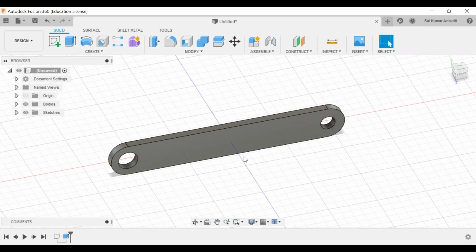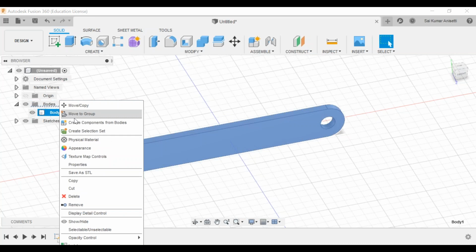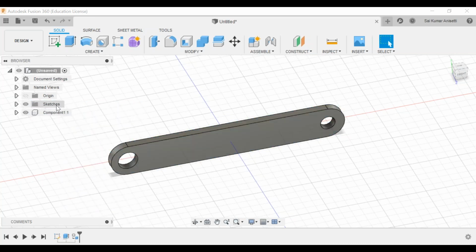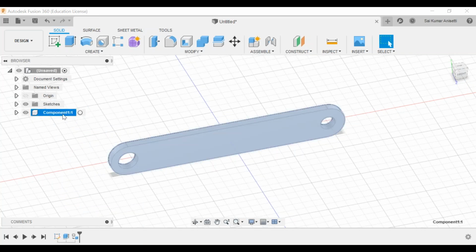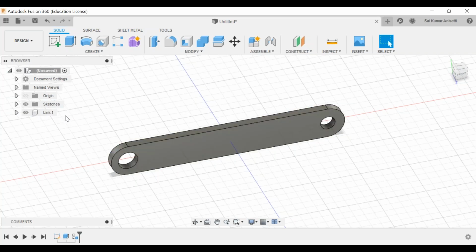So we will do a simple analysis on this particular link actually. One thing, in an analysis operation it is not necessary to change your body into a component. But for safety, let us create a component from the given body. So component number one, let us rename it as link. Okay, fine. For this particular link, we'll just do a simple simulation.